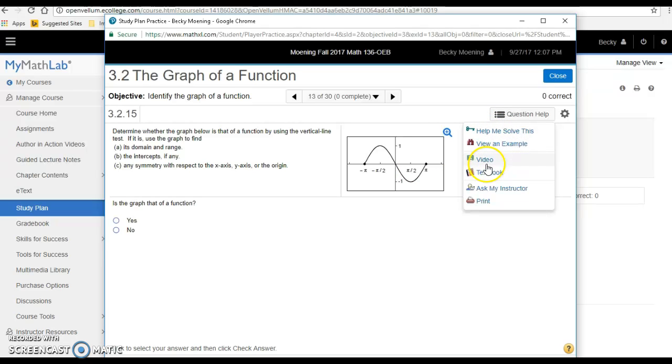Now, when you're doing your homework, you also have this question help button, which I believe is a help me solve this, which is what I prefer because it walks you through step by step what to do. View an example just walks you through it and it doesn't make you think at all. You just kind of read through it.